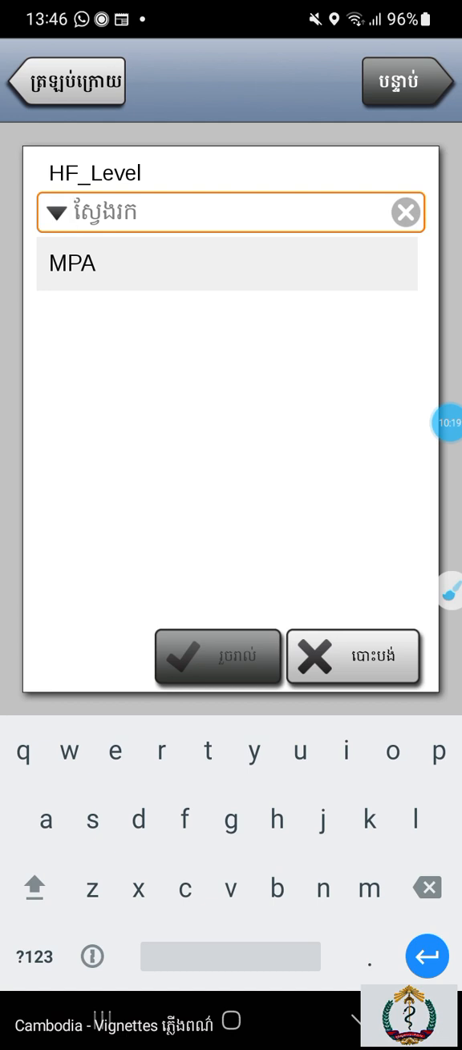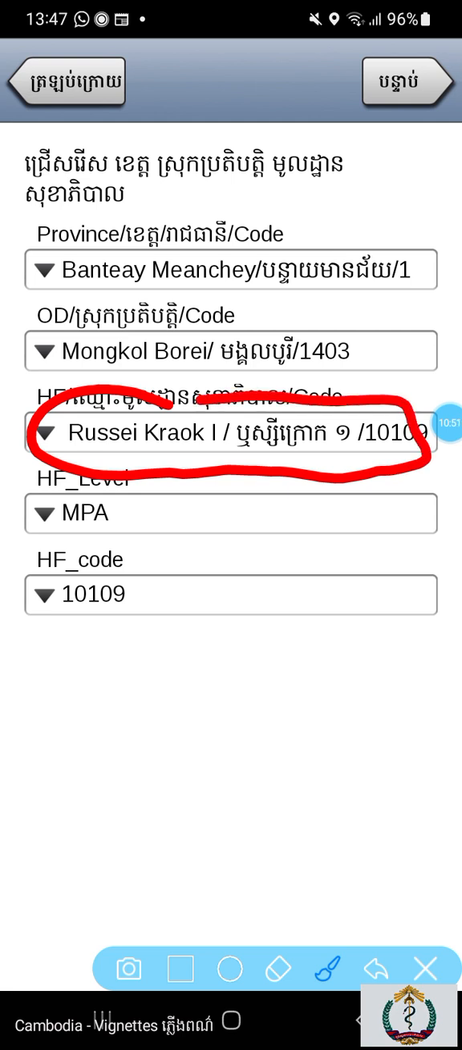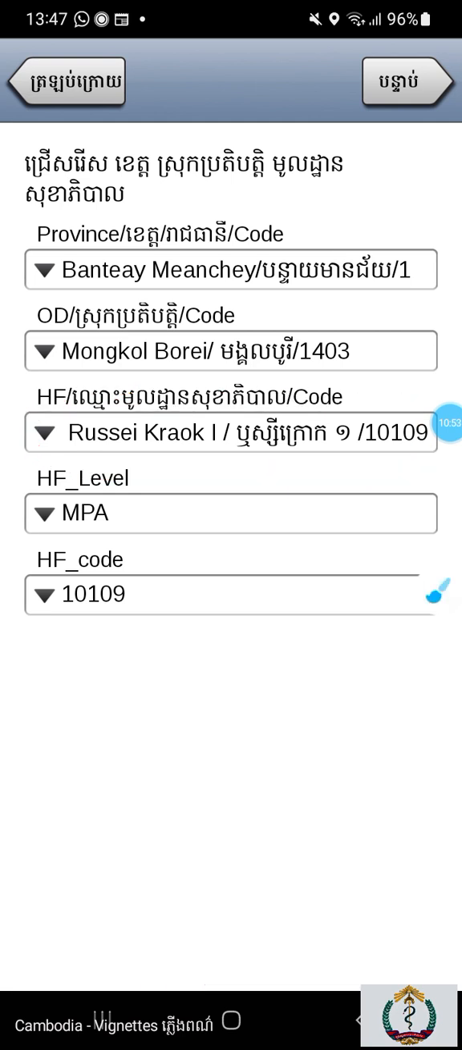It has MPA, the minimum package of activities. If you would have selected a hospital, then the CPA appears, the complementary package of activities. This is MPA health center. Click yes. And then automatically the code for that health center appears also, but it is for programming purposes. We had no other way to program it. So you see also that this is the same code, 10109, as is programmed for this health center. See there, that's correct. All that is good.